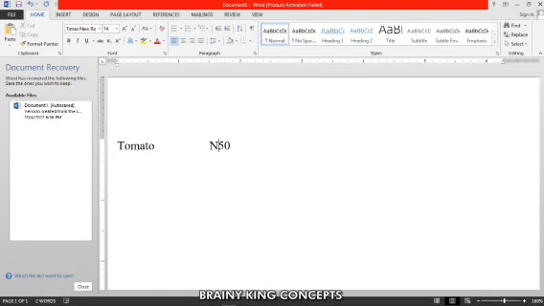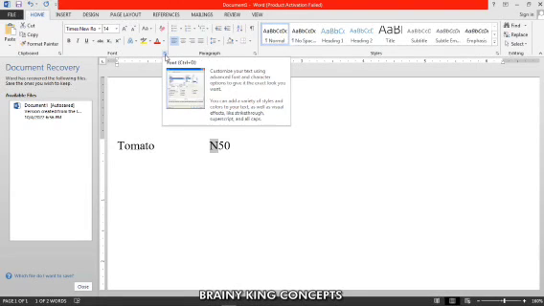So highlight the N that we want to use to create the Naira sign. This is the N. You highlight the N. Once you highlight the N, you click on the font option. This is your font option. This is font, and this is the option where you can get the font dialog box.